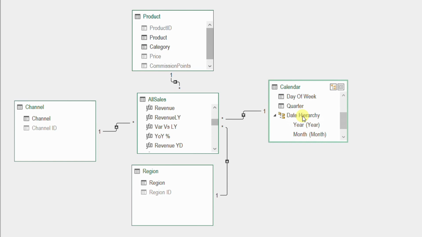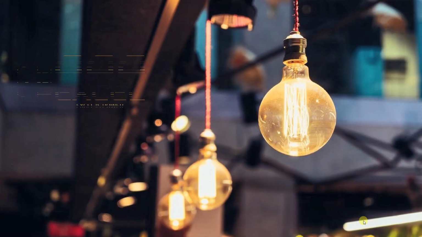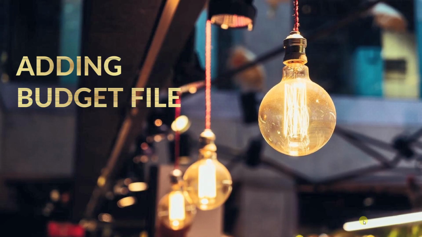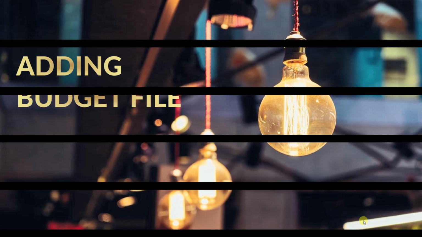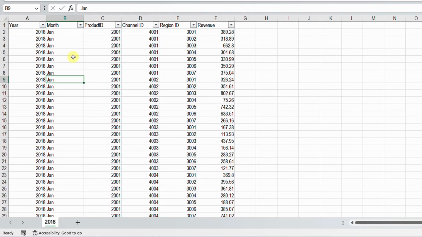In order to bring the budget data inside this model, I'm going to start by just extracting the budget file using Power Query. This is the Excel workbook containing the budget data. You can notice that this workbook contains only one sheet. It's called 2018. And also it contains the information for the 2018 budget only.